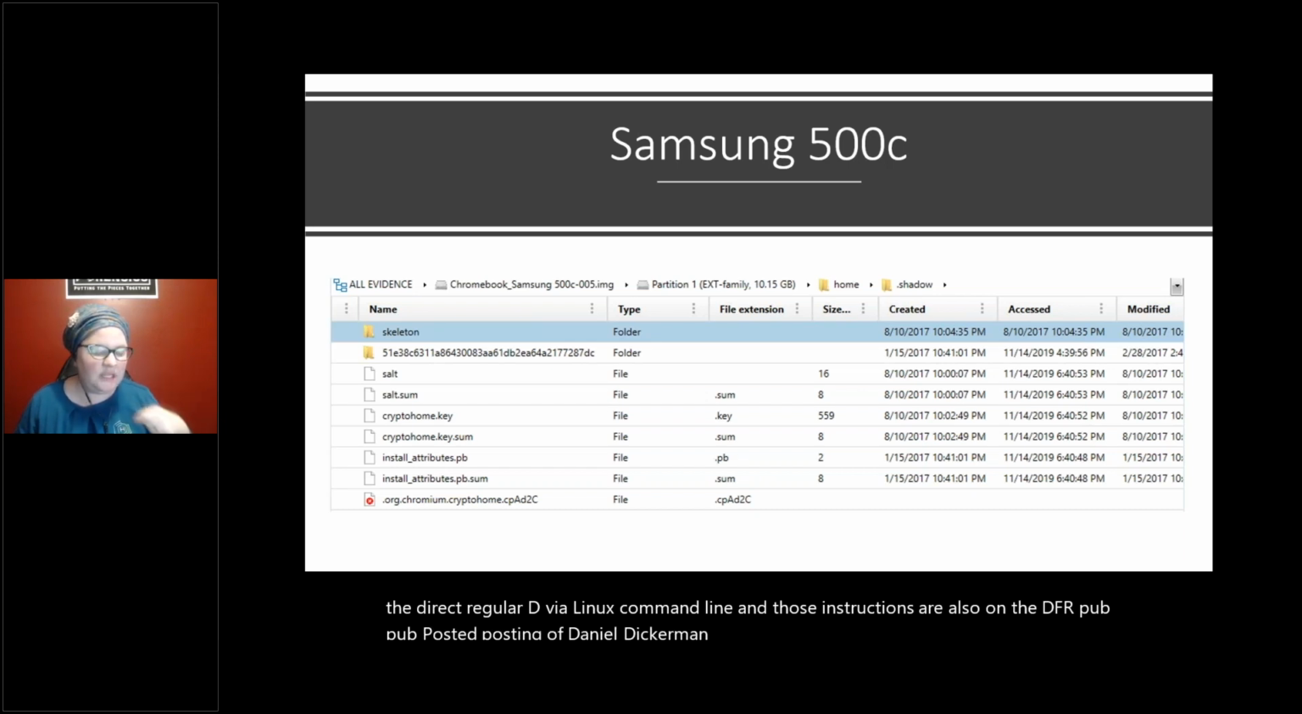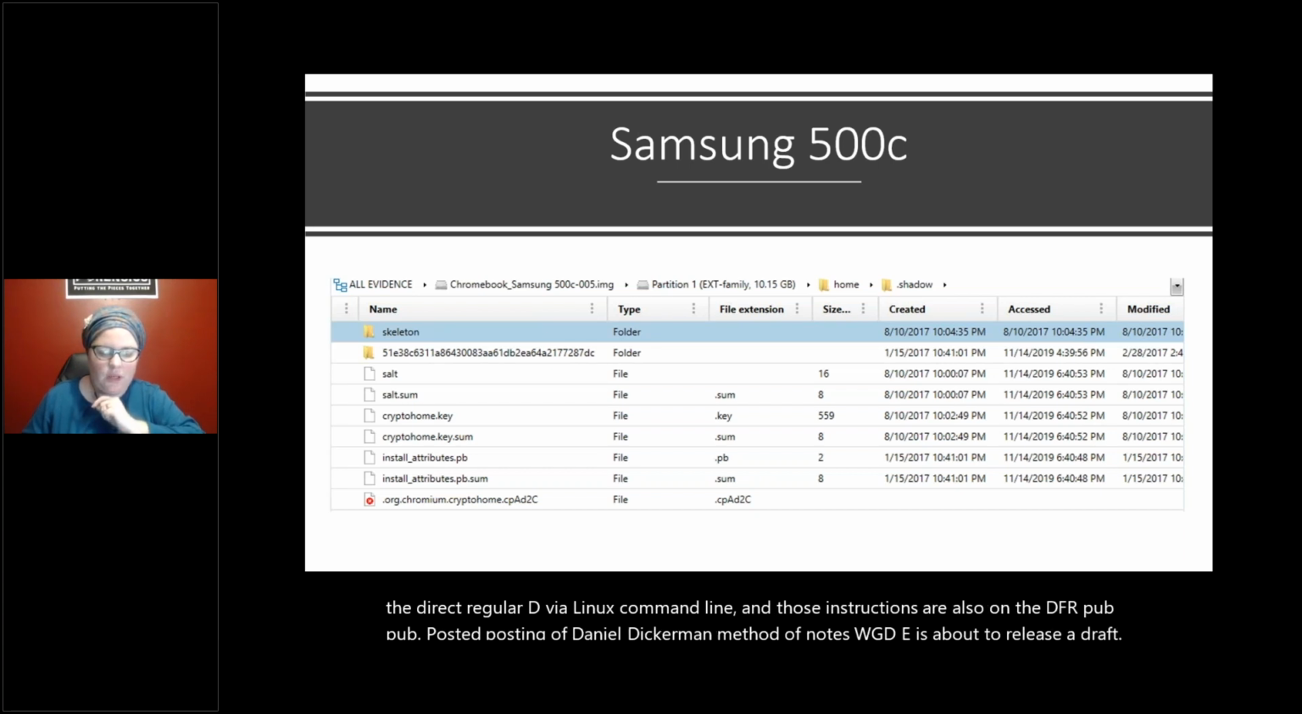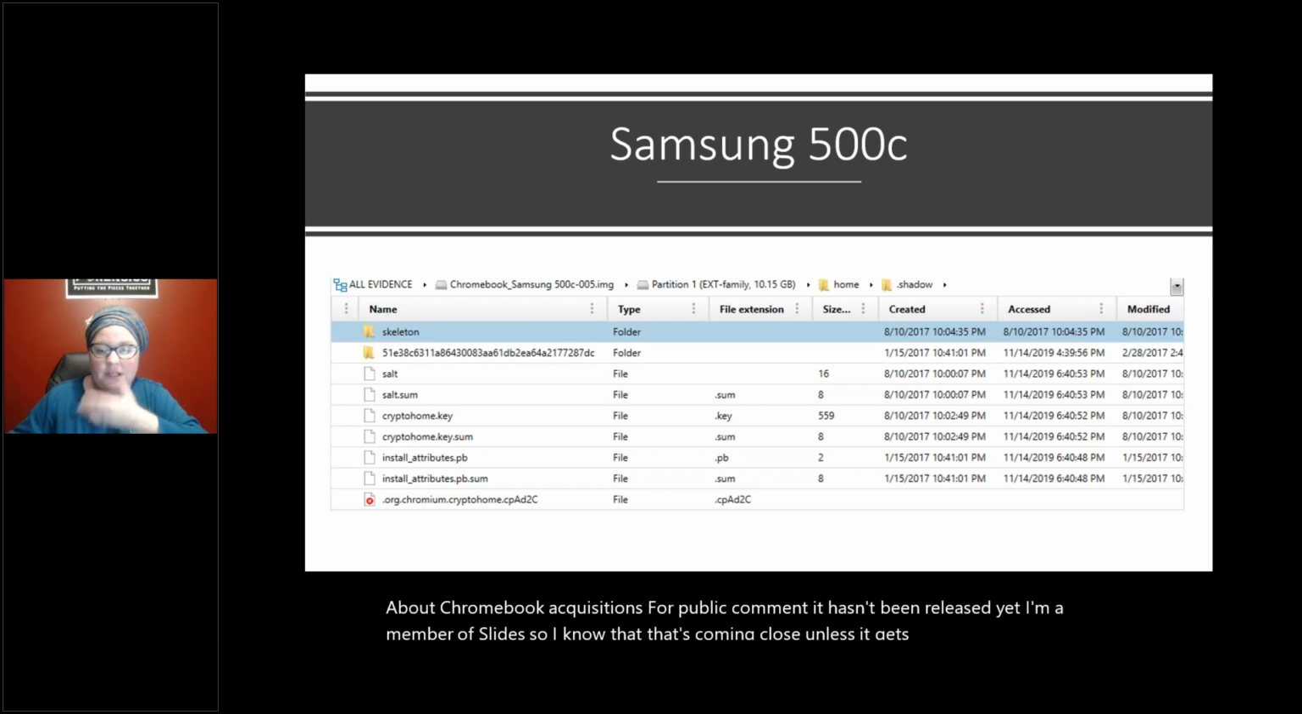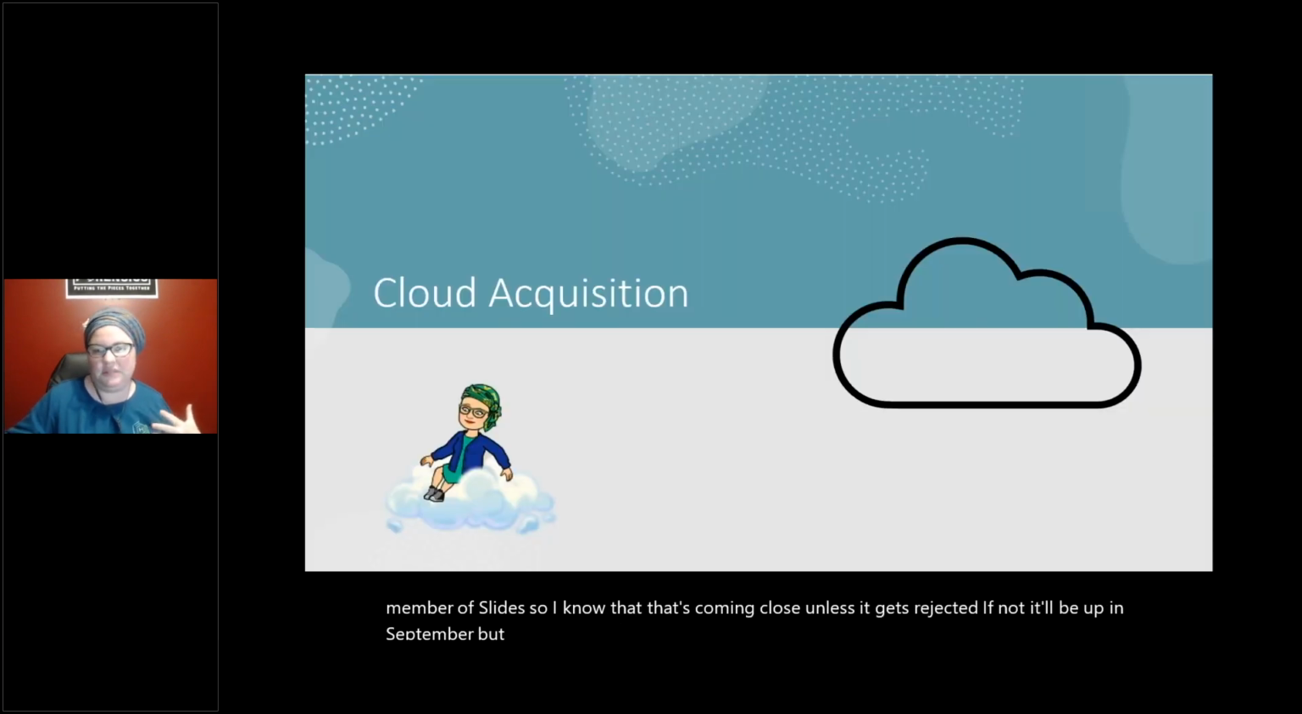Of note, SWGDE is about to release a draft about Chromebook acquisitions for public comment. It hasn't been released yet. I'm a member of SWGDE, so I know that it's coming close unless it gets rejected. If not, it'll be up in September. But just note that that is something that's being worked on, and your comments would be great.